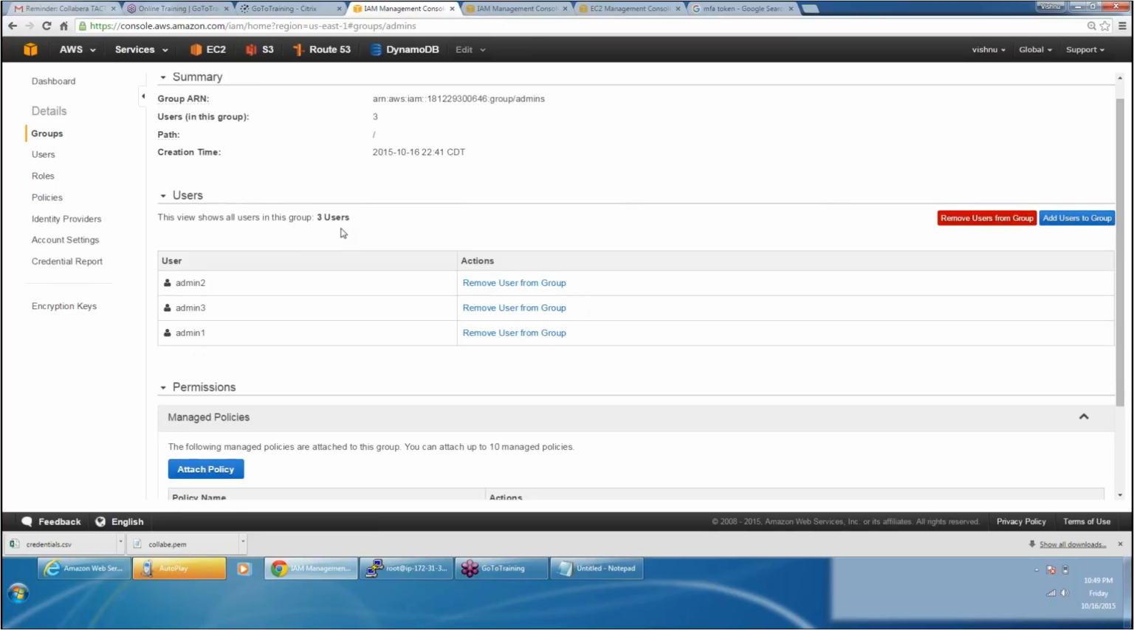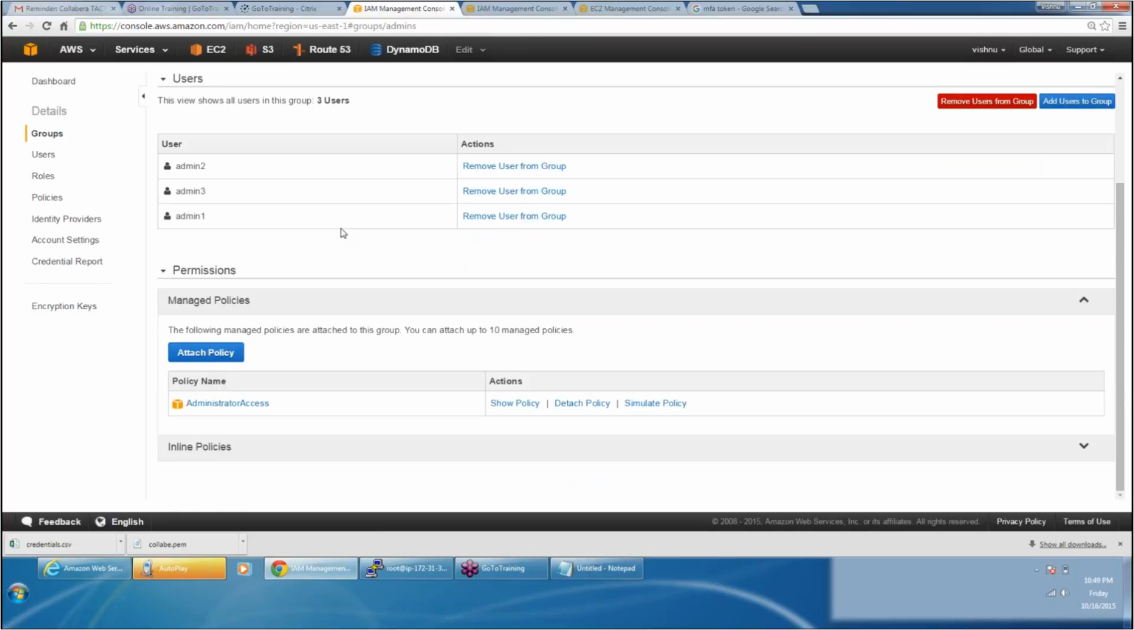At a group level, if I say allow, and at a user level, if I say deny, deny overrides allow. Remember, deny always overrides allow. If at a group level I give access, and at a user level I deny, then that user will not have access to whatever I am denying. So just keep that in mind. Okay, so now let's go forward.